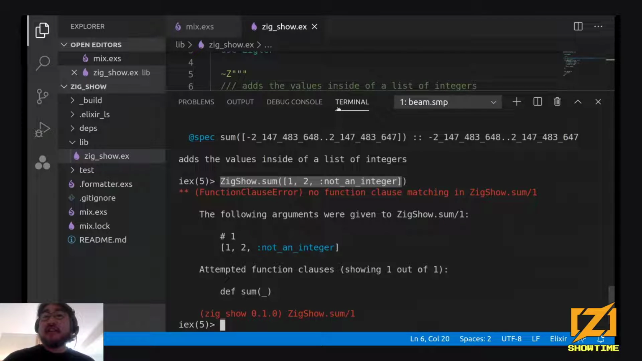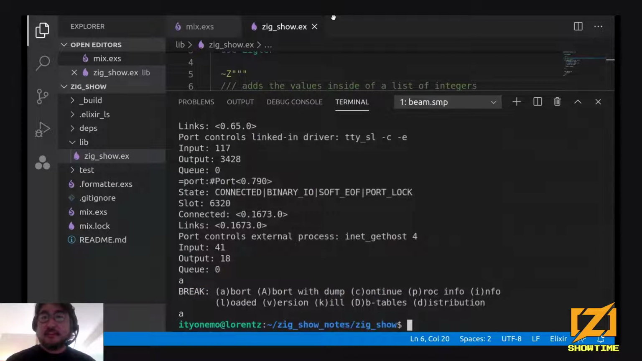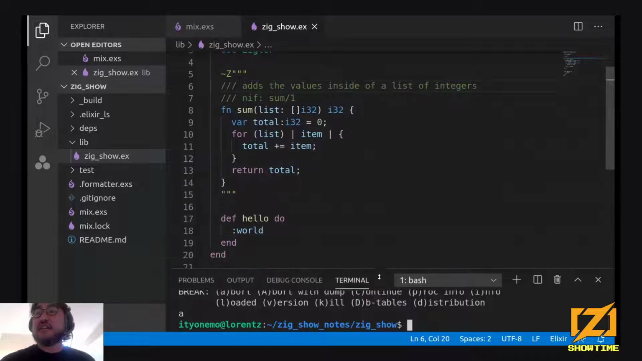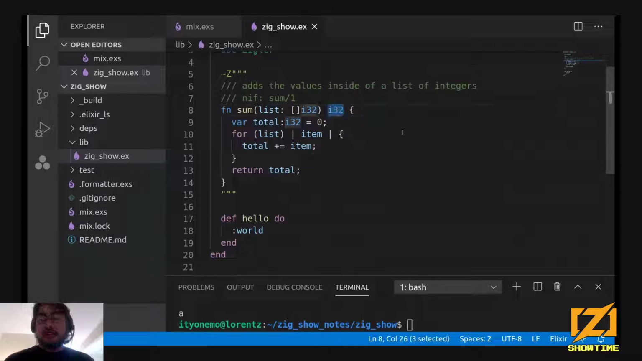Okay, so how does this work behind the hood? Oh, actually, one thing more I do want to show. Here I've done all the type marshaling automatically. I can also do it manually.